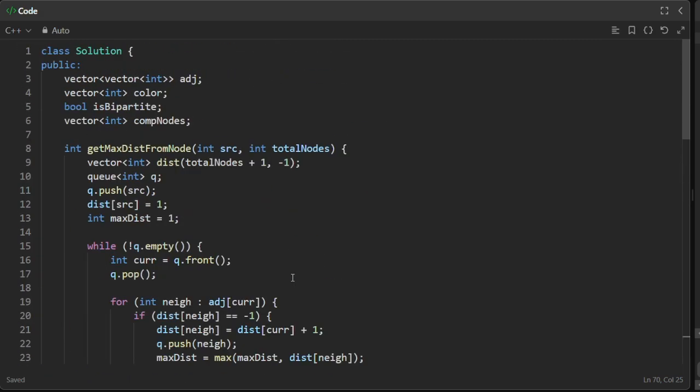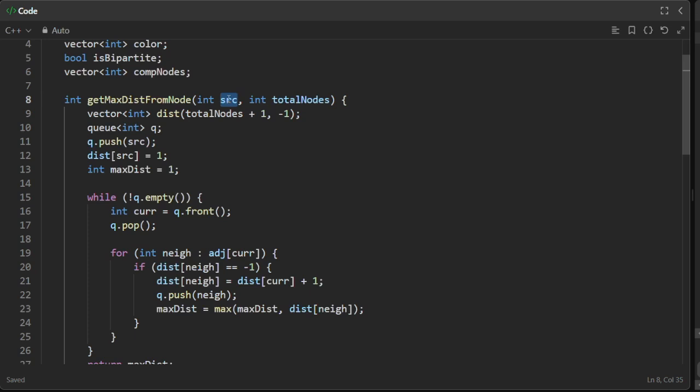Then if we look at the get maximum distance from node function, here we are receiving the source node and the total number of nodes in our graph. We have created a distance vector of size total nodes plus 1, and initially the distance of all the nodes is -1. This -1 also denotes that a particular node has not yet been visited. Since we are applying BFS, we have taken a queue. We push the source node into the queue, and as we push it, we make the distance of the source node 1. So right now in our distance vector, the source node has distance 1 and all the others are -1. That is the reason we initialize our maximum distance with 1.